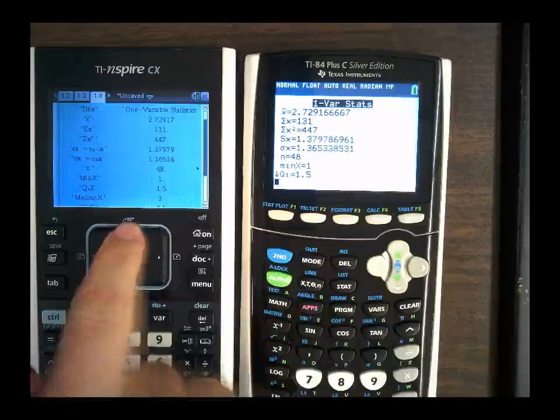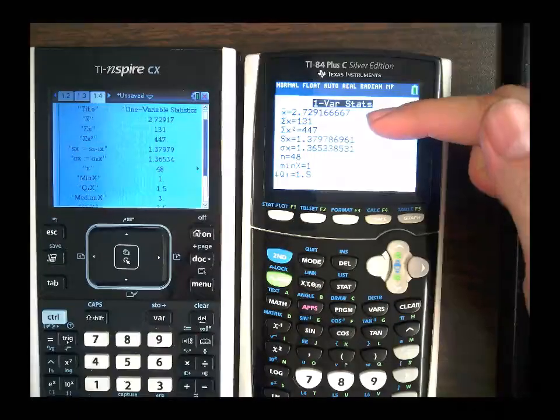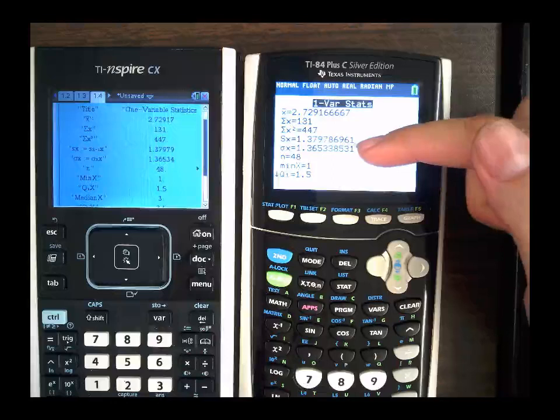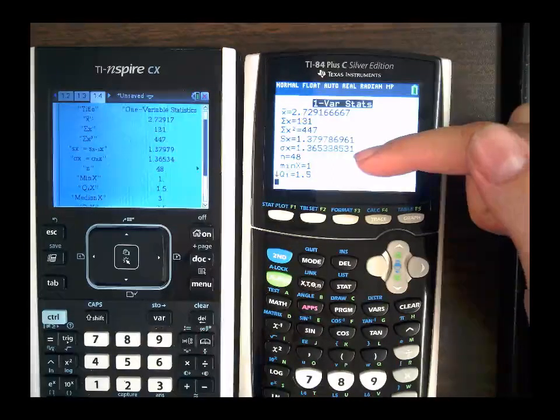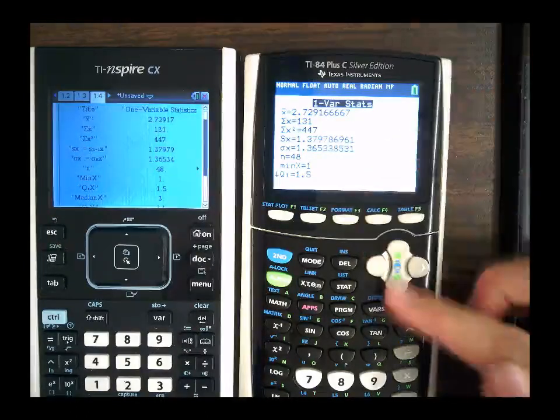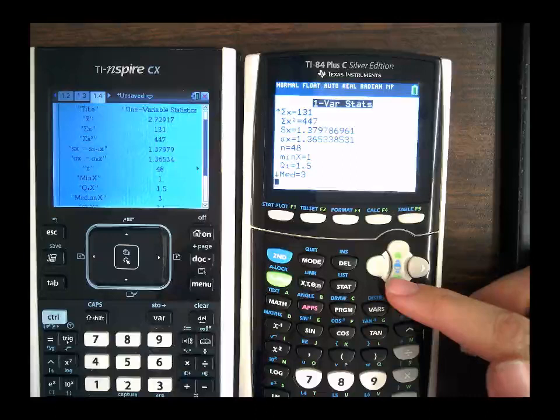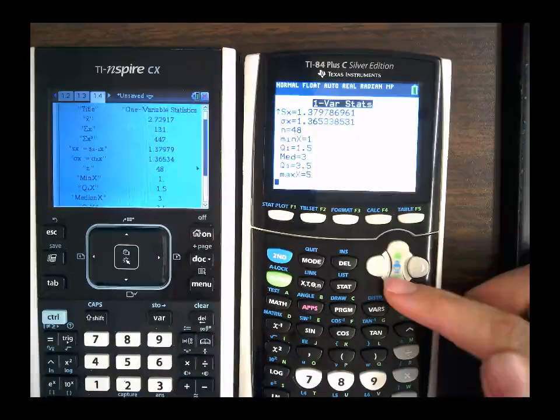Okay, I guess we could have just compared them this way. 2.72917, so that one's good. 1.37979, that's good. 1.36534, that one's good. And it looks like everything else is good. 48. Yeah.